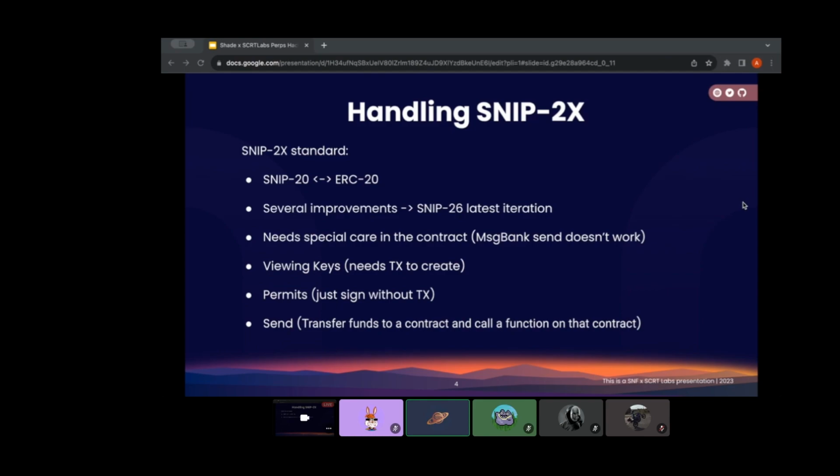And lastly, the most important function for the SNIP-2x standard is essentially send. So what you can do is transfer funds to a contract and call a function on a contract. For example, you want to swap some stuff, you send these funds over into that swapping contract and call a function that says, for example, swap X to Y.